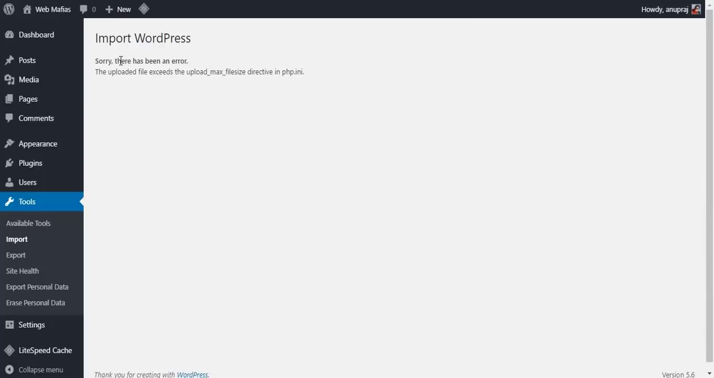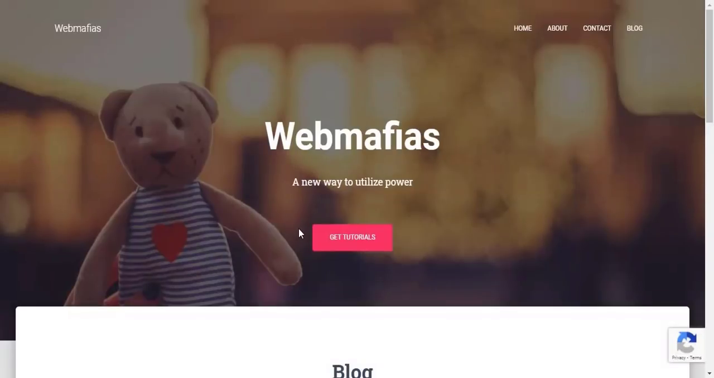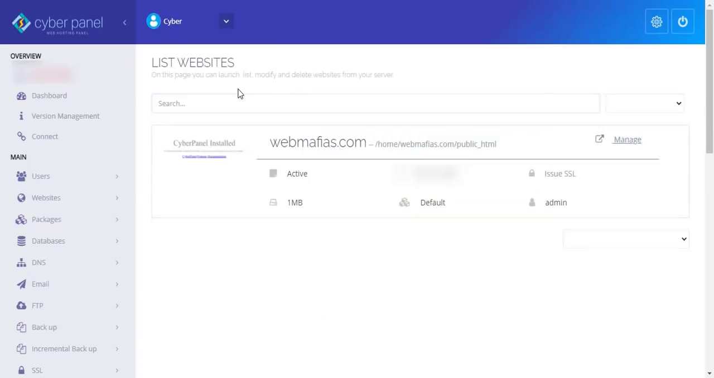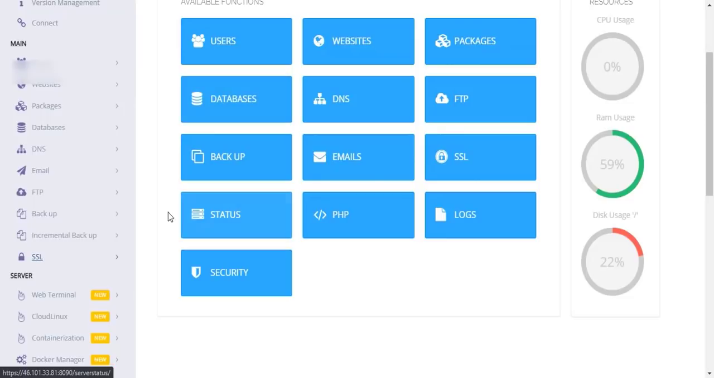So what we get here is an error. Well, we have an error. It says the max upload directive in php.ini is restricted. So let's go ahead and go to our CyberPanel. Okay, here we are at CyberPanel. Let's check out the PHP settings.